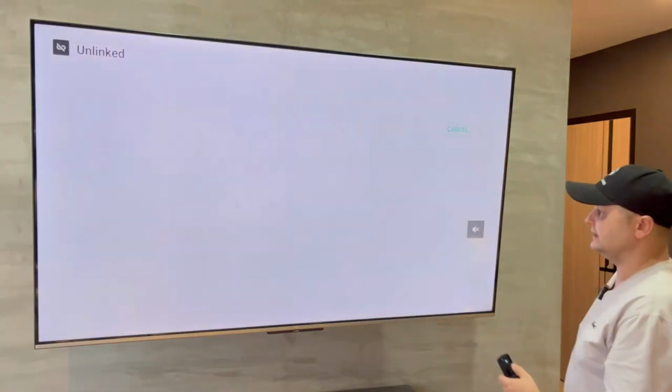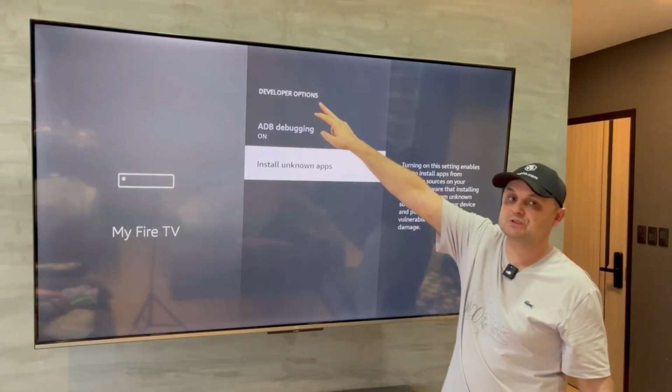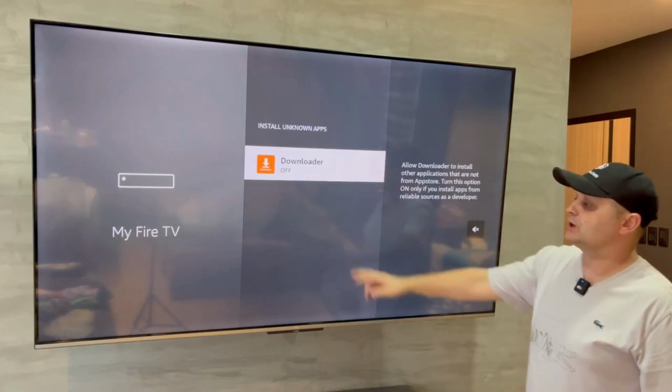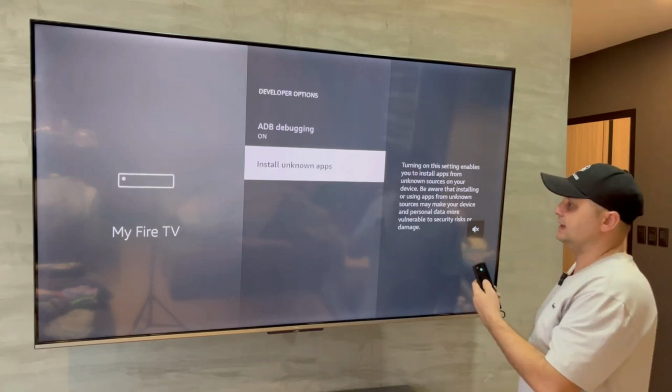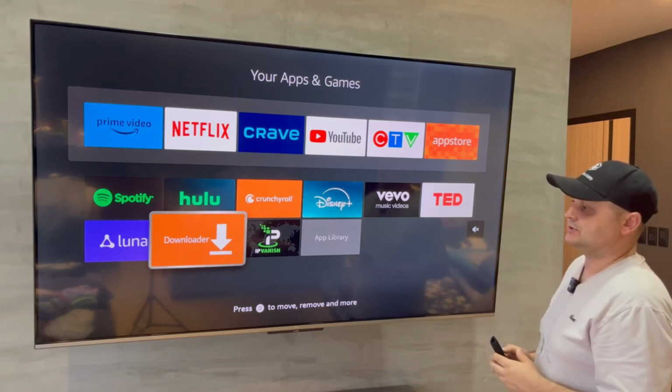We're going to click on settings, and remember when we turned on developer options, it froze us right in there. We're going to click install unknown apps, and we're going to make sure Downloader is on. Okay, once that's done, click back and click one more back. It's going to throw us back into our main screen.